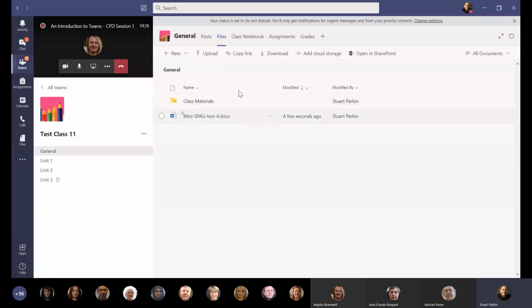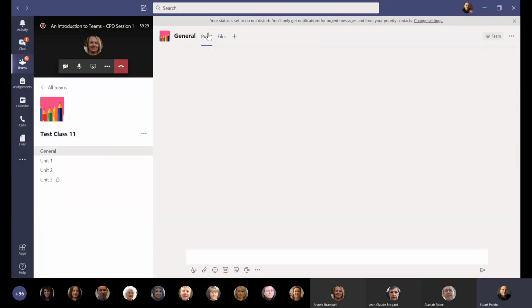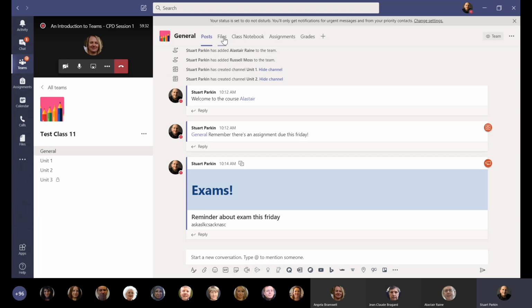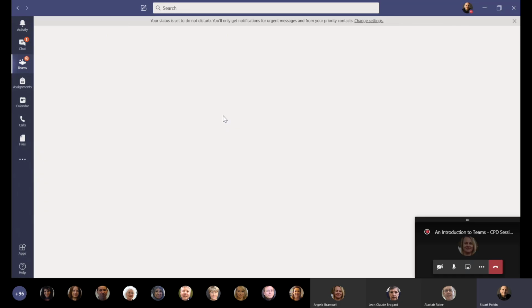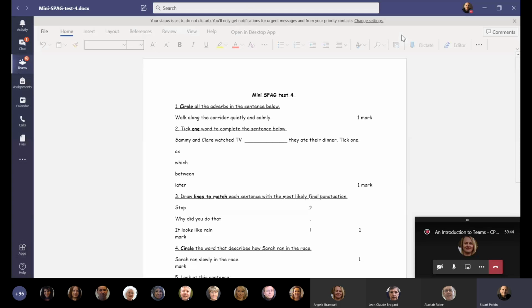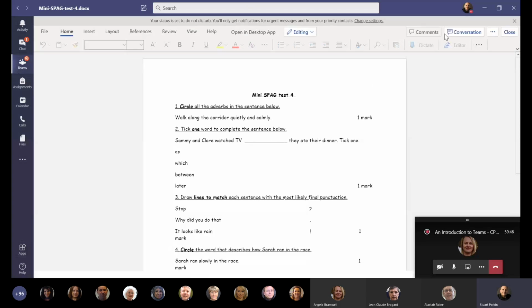Not until I... I don't like it when it doesn't do what I want it to. It should show that I've added a document. Oh no, not until I've spoken about it. So I've added the document. If I click onto the document, it will open within the team's environment. And then we've got a conversation attached just to there.